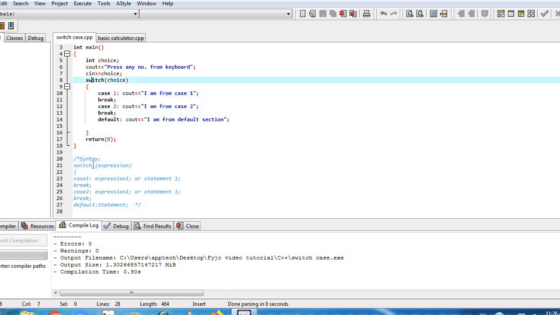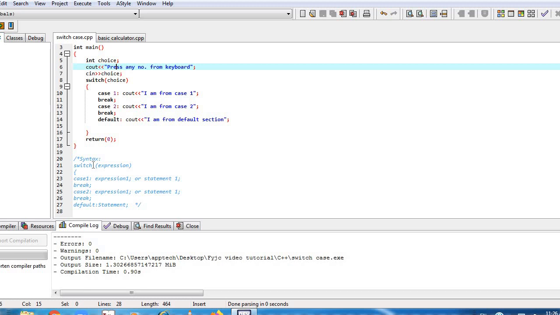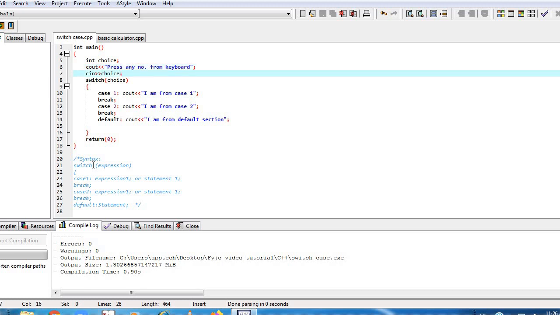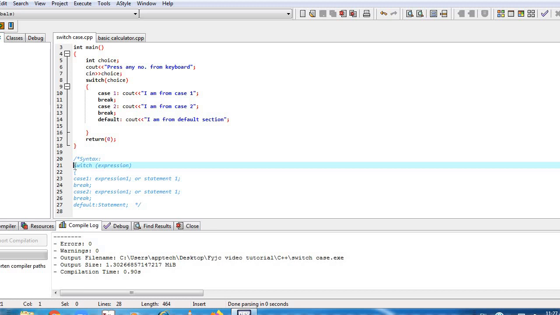Here I have given a variable by the name choice. Press any number from the keyboard, so the choice will be entered in the variable. Whatever choice the user gives, it will be stored over here. Now from here our main syntax starts. Here is switch choice. You can see our syntax, that is switch expression.